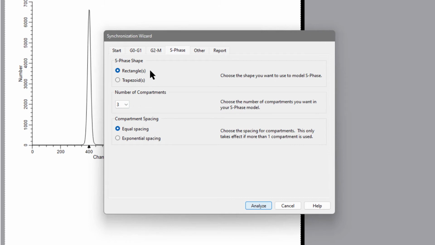But we also could choose to use a trapezoid, which has another degree of freedom, and we can adjust the number of compartments, adding more or less degrees of freedom. We also can choose how the spacing of those compartments is, whether it's equally spaced or exponentially increasing. This is a good setup to start with.